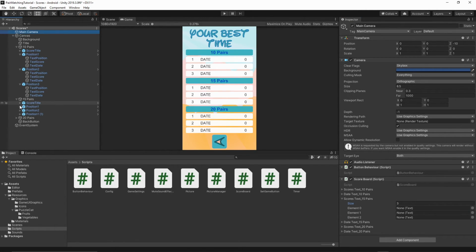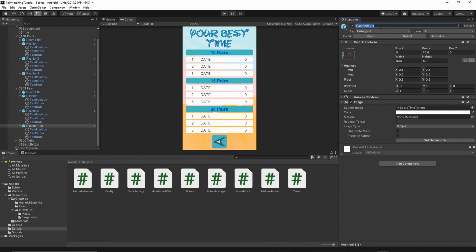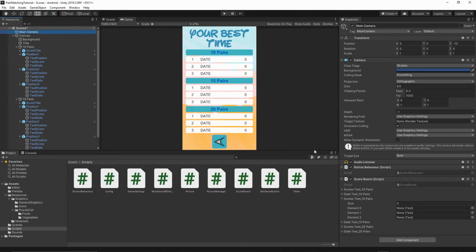Let's reveal our 15 pairs. Position 1, 2, and 3. This should be position 3. Let's go back to main camera. So for the 15 pairs, we're first of all populating the text score. So let's hide these 10 pairs. So it's going to be text score 1, text score 2, and then text score 3. I will just click on it to make sure I have them right.